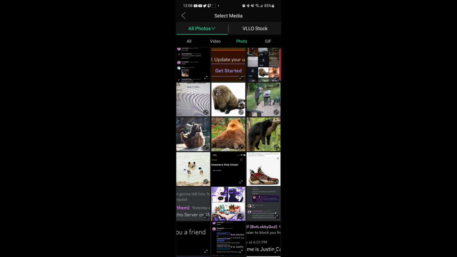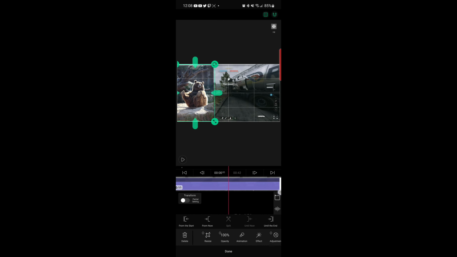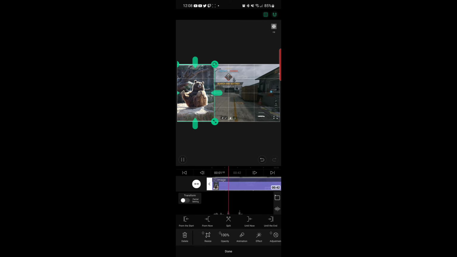You click here, and you can add in different pictures. Let's say I want to add in this bear, because this bear looks pretty cool. I could literally just pop the bear on screen and put it for as long as the video as I want. I can have it sit here for the rest of this video. And now the entire video has a bear on screen.